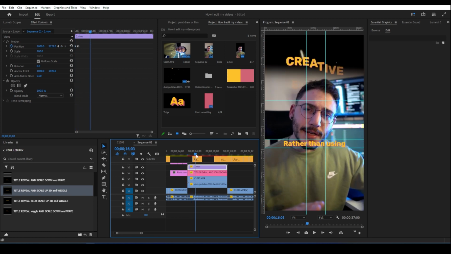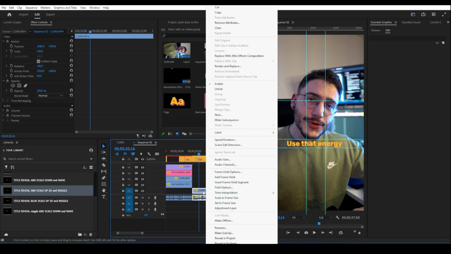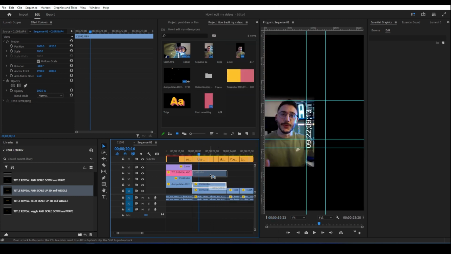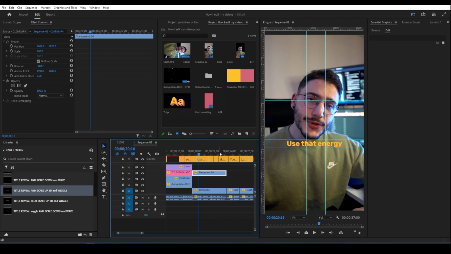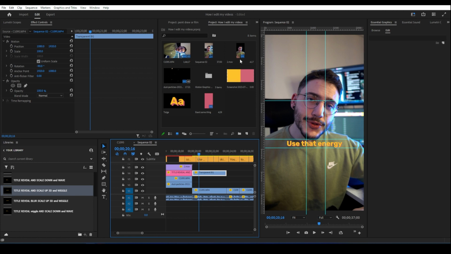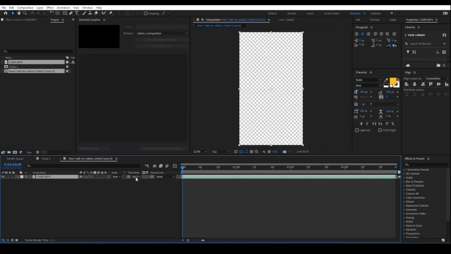So on the original video, I have that creative energy title animation. It's just a drag and drop one. Right click your clip, change the name of the clip so you can remember which one is the transparent one. And after that, right click that one, we will use After Effects on this part. Replace with After Effects composition, and save that.